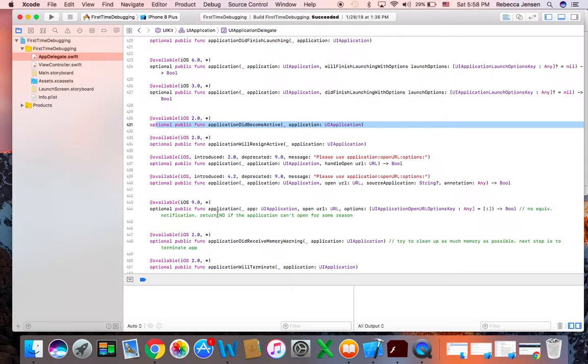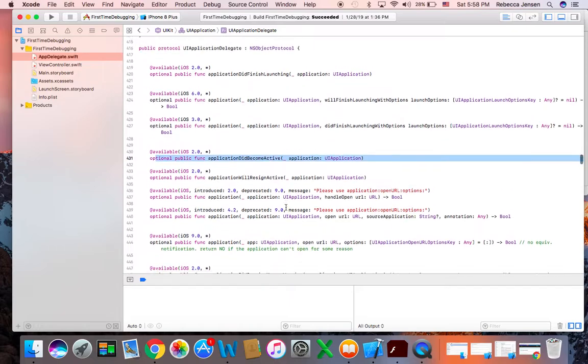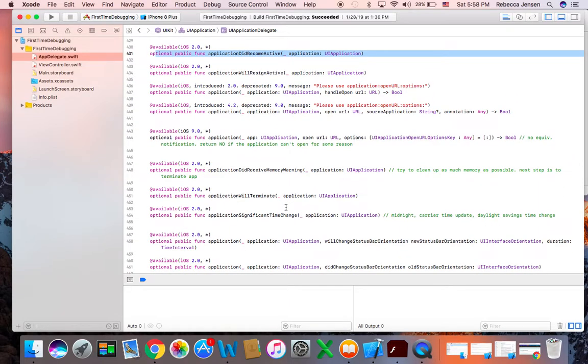Also, for some of these, notice here in green, you have a little bit more information. It says, try to clean up as much memory as possible. Next step is to terminate the app. So application did receive memory warning. Okay.